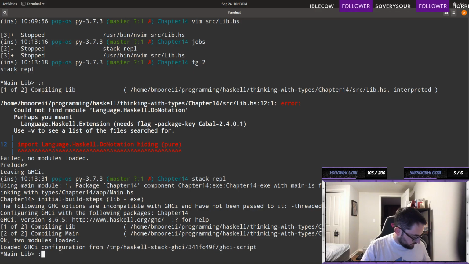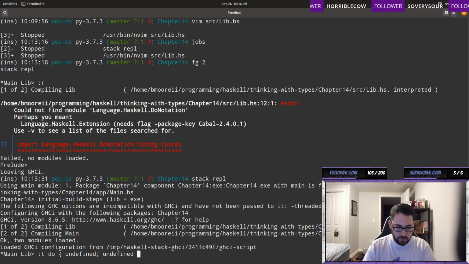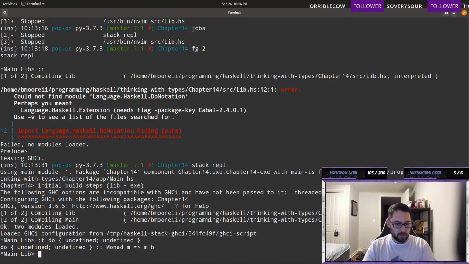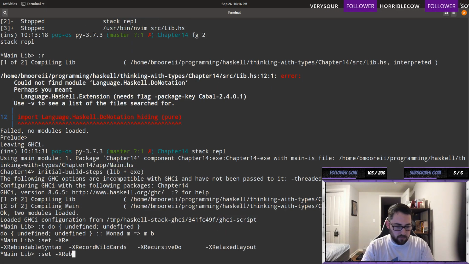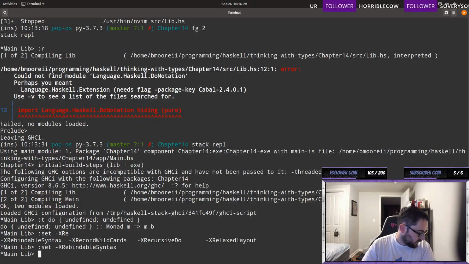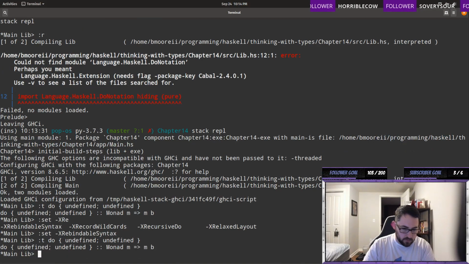But anyway, if we type do, undefined, defined, not sure why I need two of them, we get monad M and B. If we then turn on RebindableSyntax, and we do the same thing, nothing happens.